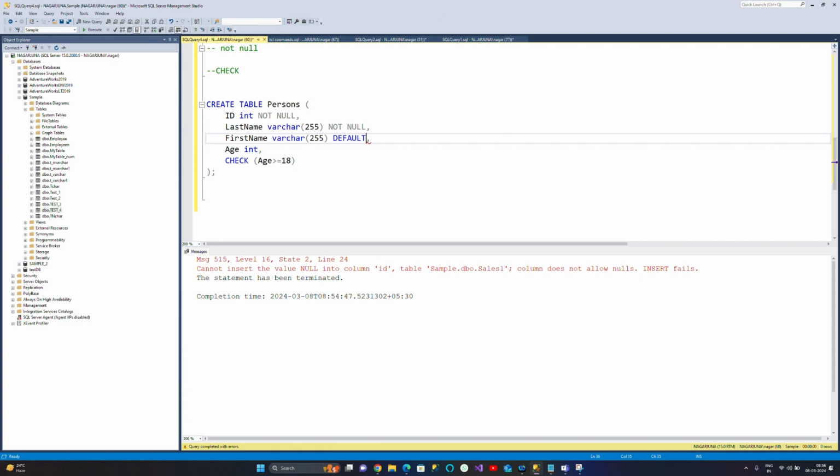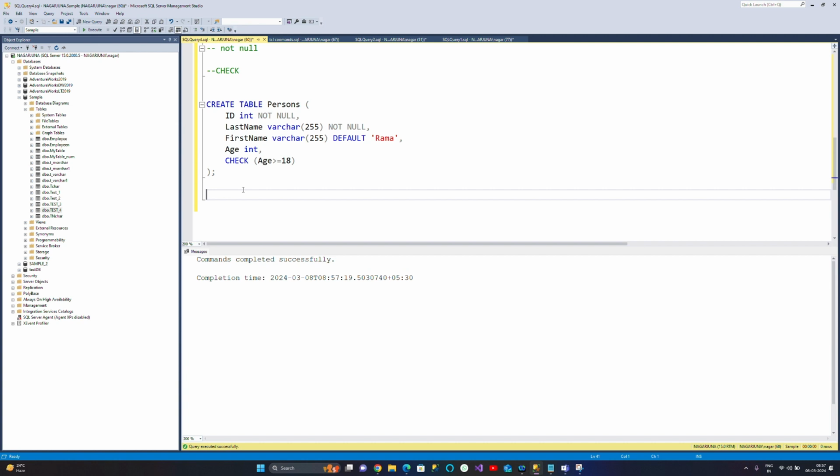Okay. What we can put as default? Something, if it is not there, then default. Kumar. Default any name. Yeah. Last name, something. Yeah, guys, I'm just creating 2 at a time, default and check. Just see. So the table is created now.